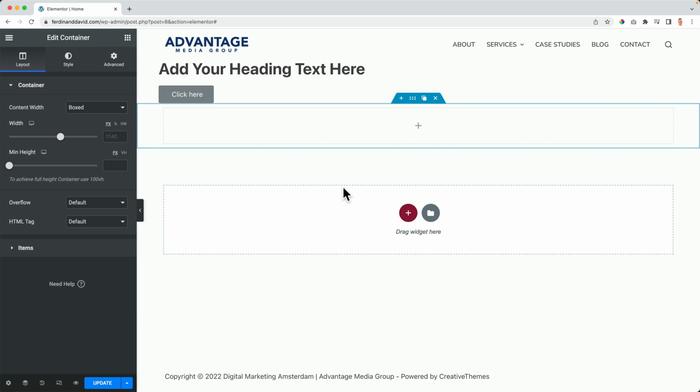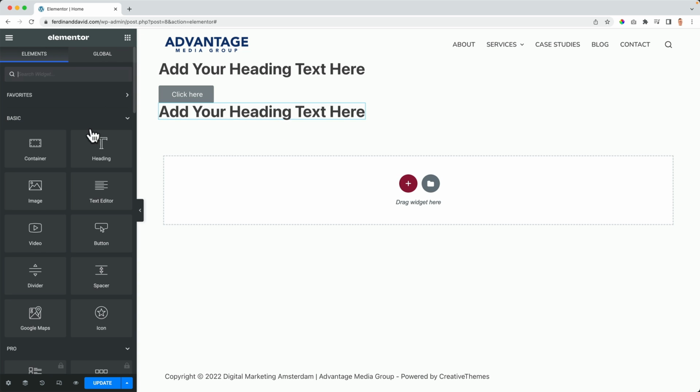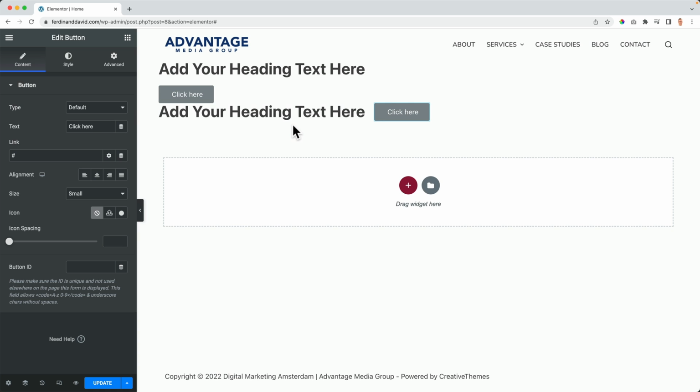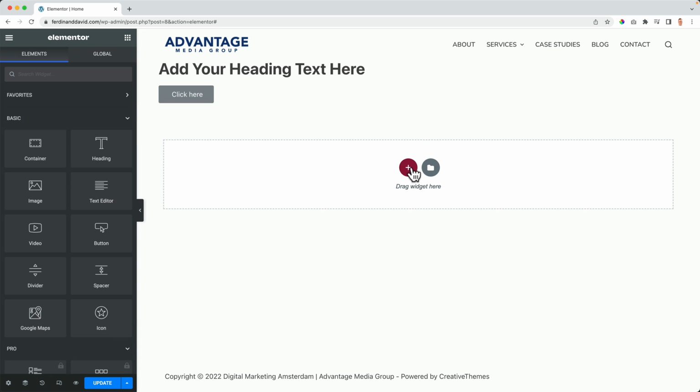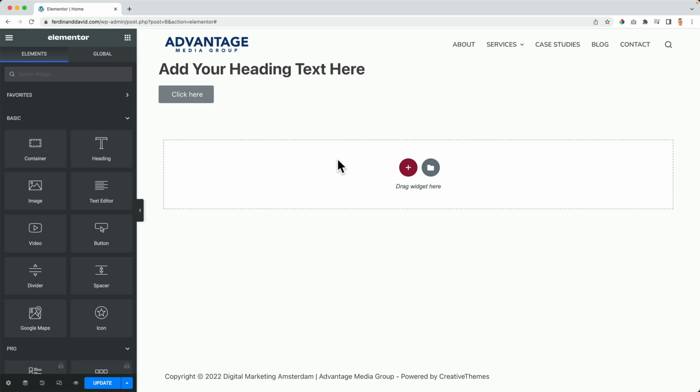If I have this arrow to the left and I add a heading, and after that I add a button, it will be next to each other. So that's the difference. I actually always use the arrow down, or I use one of those containers. I don't use this one. But through this tutorial, you will learn everything you need to know in order to create amazing websites using Elementor.